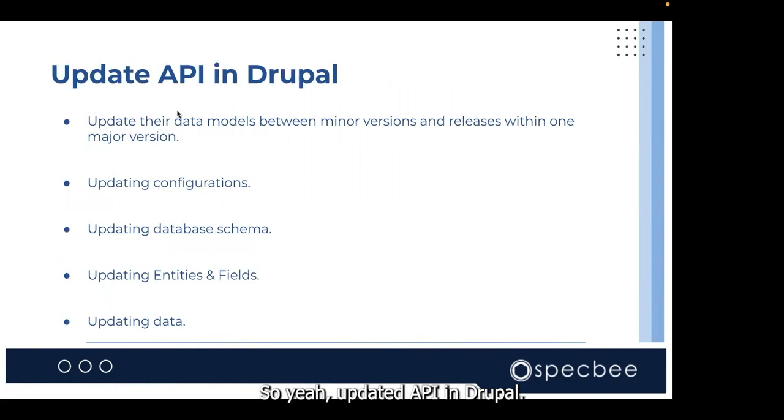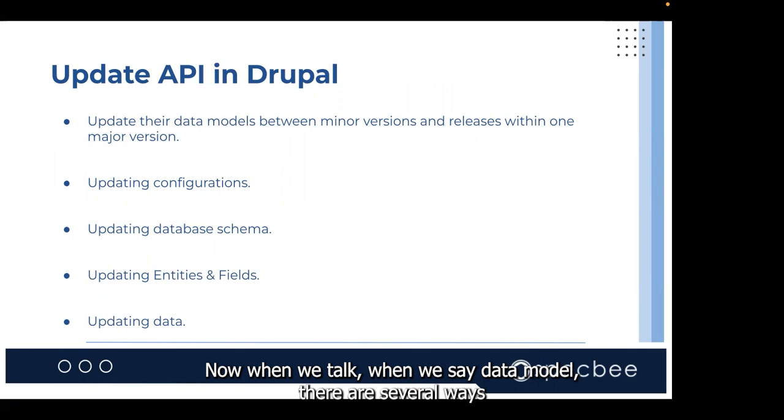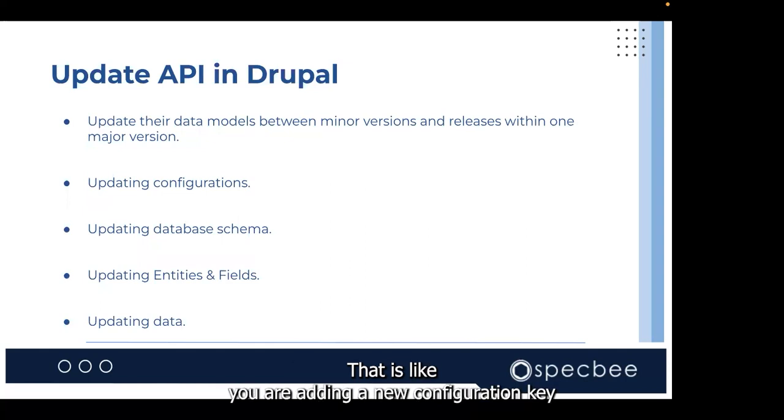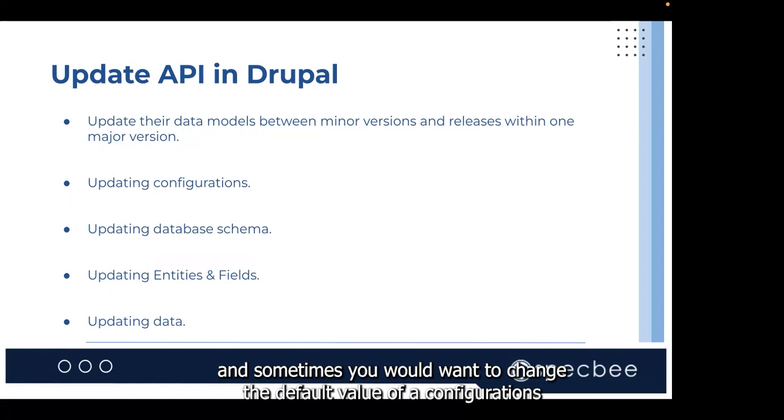So yeah, update API in Drupal. Basically, this allows your modules to provide code that will update their data models between different releases. Now, when we say data model, there are several ways in which your data model can change. Firstly, there might be changes to configuration schema. That is, you are adding a new configuration key, or renaming an existing configuration key, or you could also remove a configuration key. And sometimes you would want to change the default value of a configuration key that is already there in your existing site.